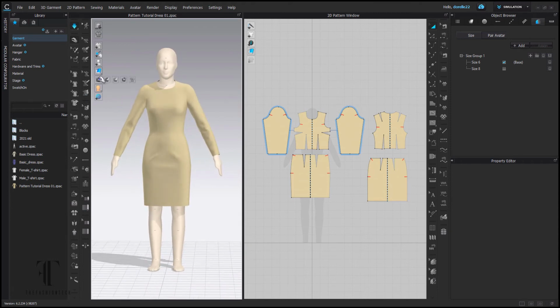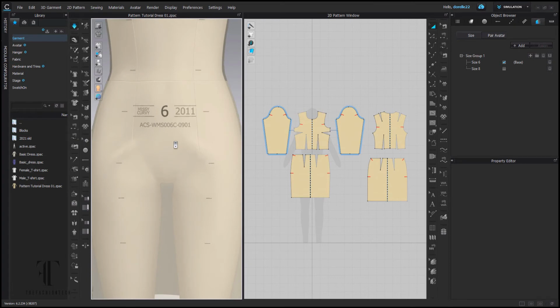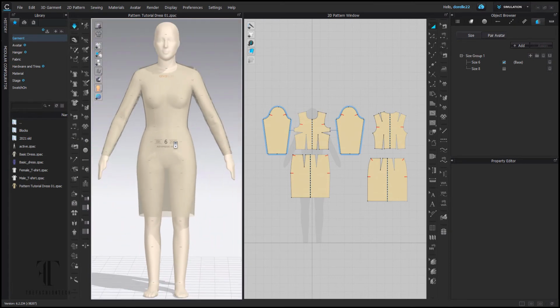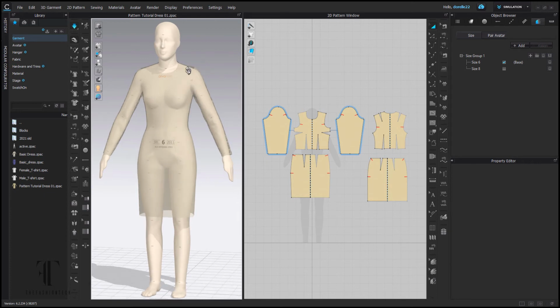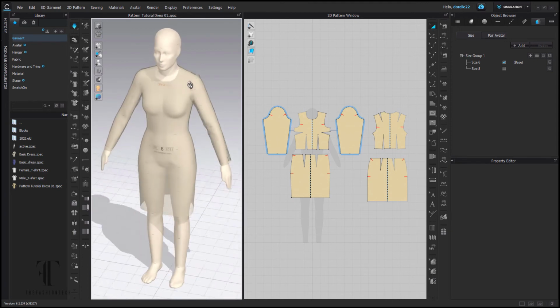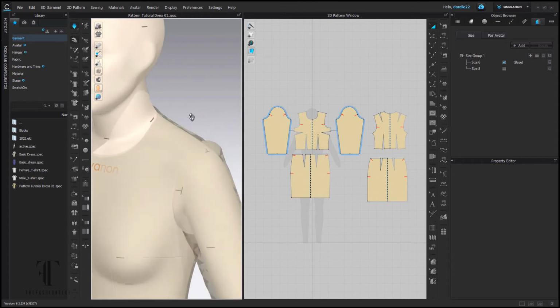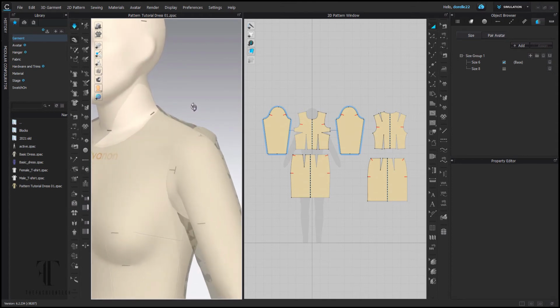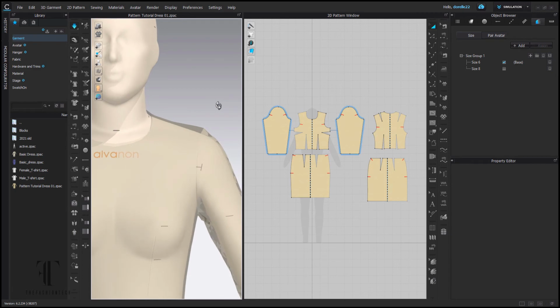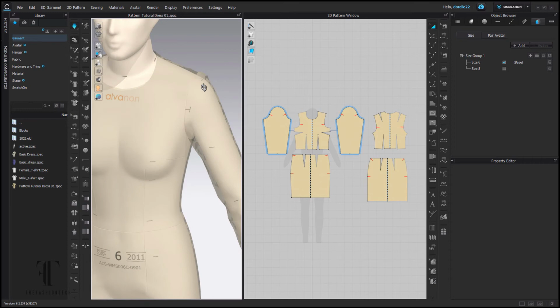So let's start with a look at the transparency in your 2D window. If you change your avatar's fabric to transparent, you'll be able to see a little bit better how close your pattern is to the body. Now this is different from using the fit strain maps. This is actually just about the pattern. This is not really about the fit just yet, because with this you're able to see that maybe you have too much shoulder slope. That might not show up on your fit map. Maybe your armhole's a little bit too high. That also may not show up on your fit map.